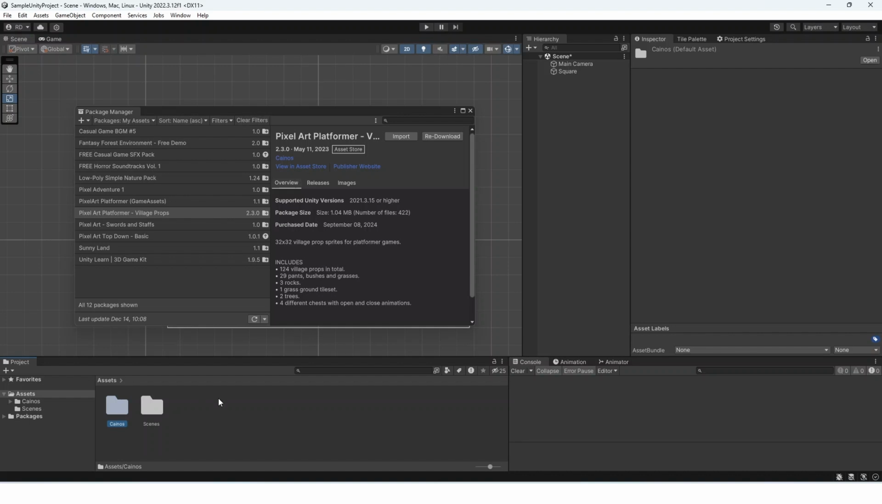Once it's imported, it will give us a folder down in our assets folder, and then we can click on that. But I want to direct your attention to this little line in the overview right here. It says 32 by 32 village prop sprites for platformer games. This is very important when you're importing sprites for games, or like player sprites or enemy sprites. You have to find something like this. This one says 32 by 32, and that's going to be the sprite size, and that's going to be very important in just a moment.